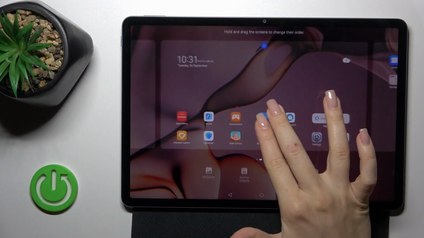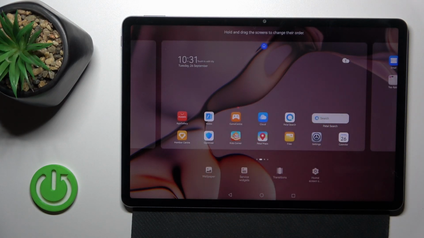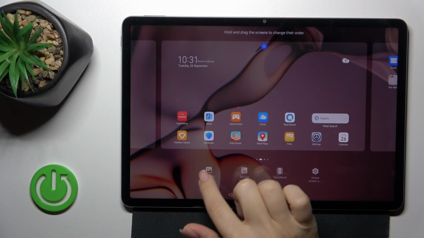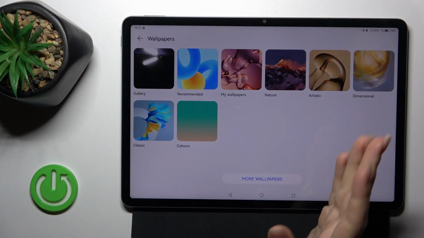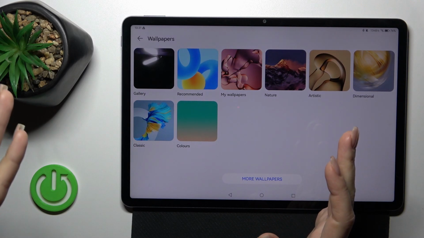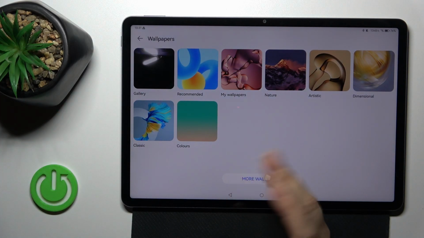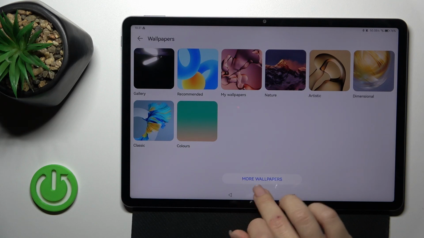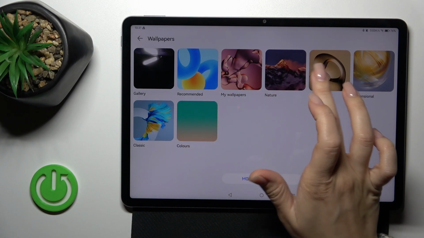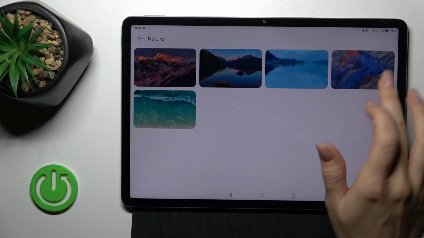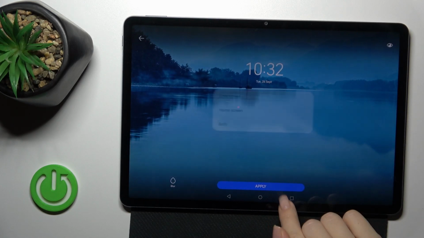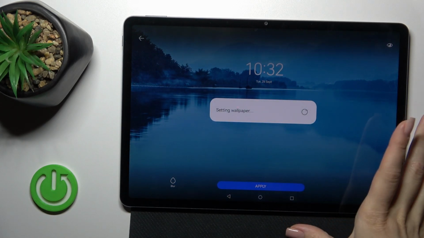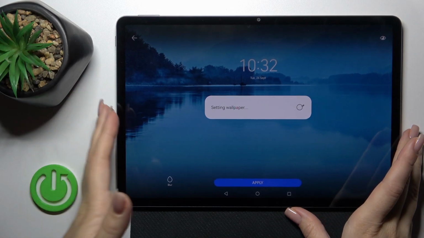Also, we have one more way how we could do that. Just first pinch to customize your home screen, then tap on the bottom left corner to wallpaper, and in the same way select your new wallpaper from one of these available default folders, or use more wallpapers. Just lastly select nature, tap apply, select lock screen, and that's it.